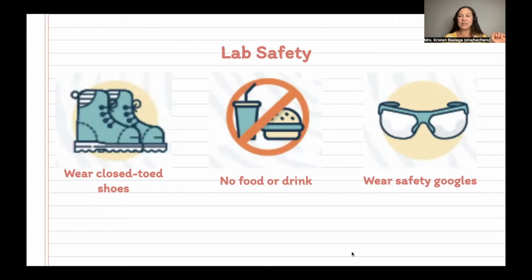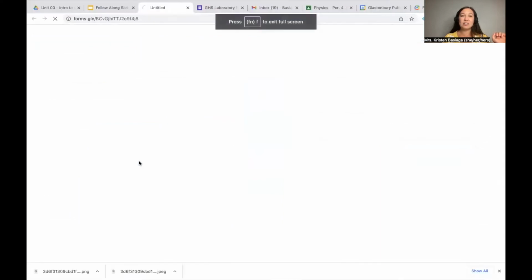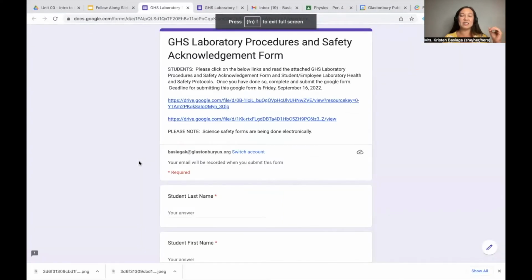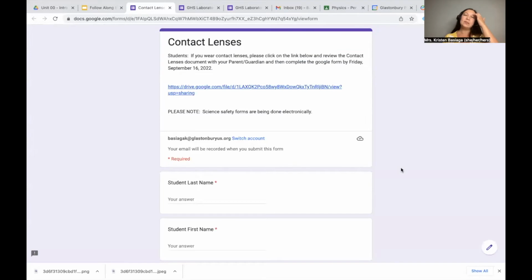For safety acknowledgements, everyone needs to sign this safety acknowledgement. You can get to it in a few different ways. You could get to this from Classroom. You could get to it from the link in the follow along slides. If you wear contacts, you must also sign this document. You need to do that as soon as possible, or else I will start getting messages from my superiors reminding me to tell you to sign the form, and let's just not.